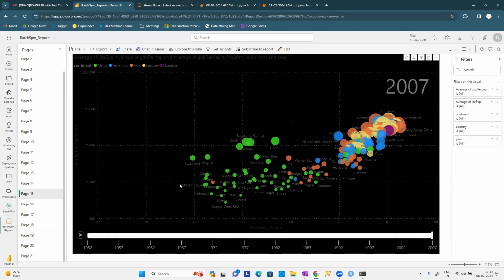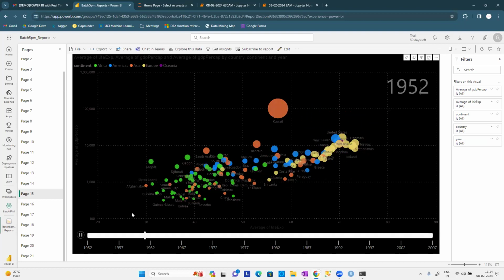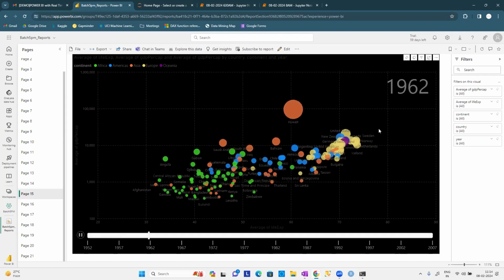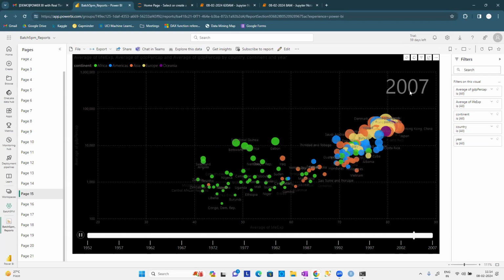See there, all these green colors are African continents. In 2005, African continents have a lower life expectancy and lower GDPs. Some continents, as you can see, have a much higher life expectancy and higher GDPs also. So we have created a kind of animated report. See how Kuwait has changed over the time period. It is moving here and there, an animated report over the time period.